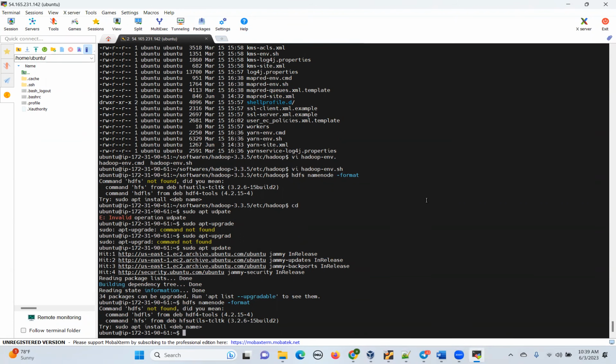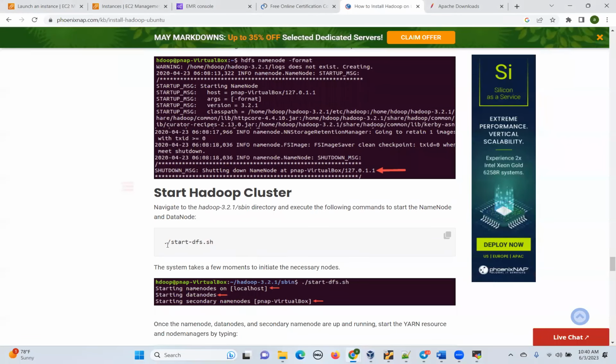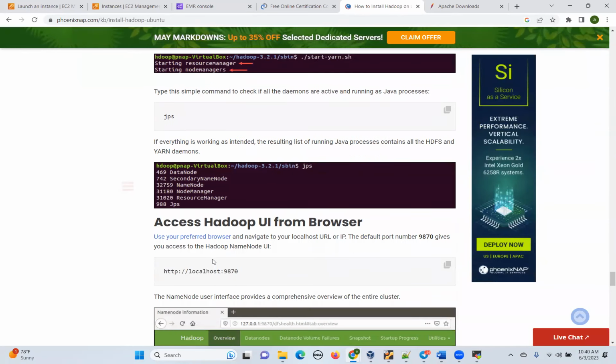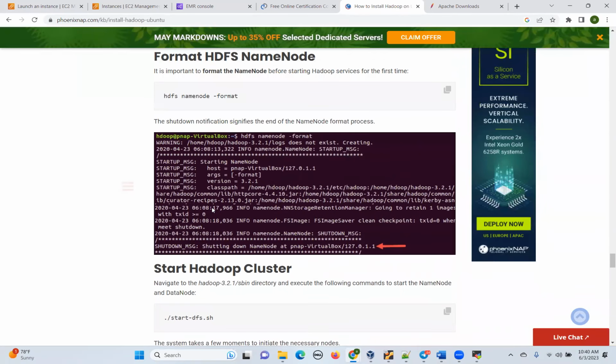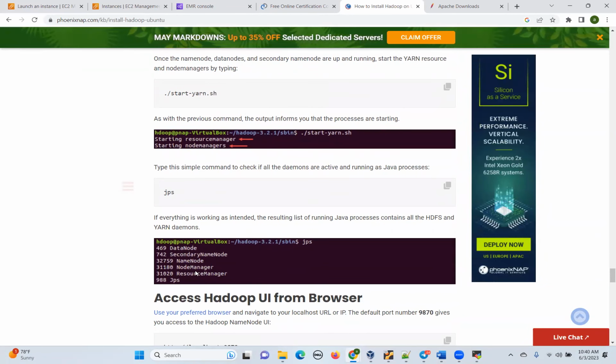Okay, so this is the last step. Once it's done, you will start start-dfs.sh. The datanode, namenode, and secondary namenode services will start. And when you run start-yarn.sh, the resource manager and node manager will start. Or you can start all the services with start-all.sh. You will see namenode, datanode, secondary namenode, node manager, and resource manager.